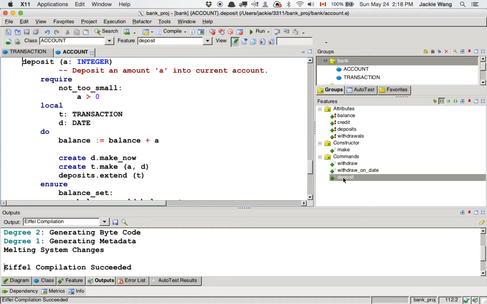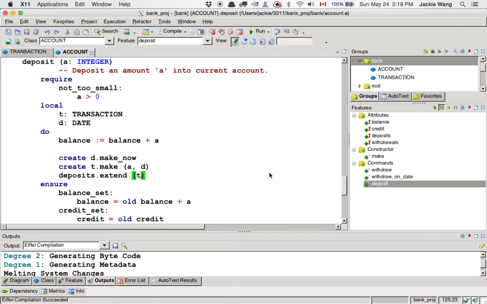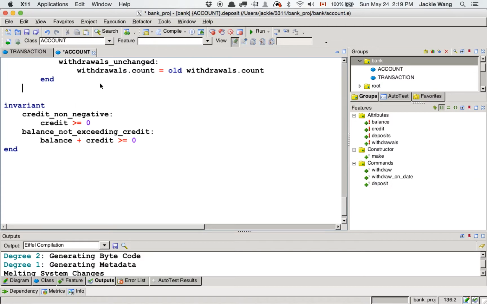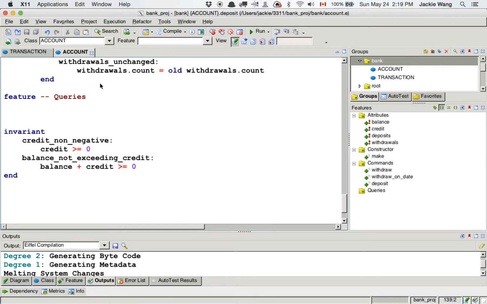So the next feature we want to write is not a command. We want to write some query, which means you can ask something about the current system to return some meaningful or useful results. So this kind of feature is called query as opposed to commands. Okay, so let me create a new feature bookmark. I would say queries. And now here, this new query that we want to put is to return all the withdrawal.